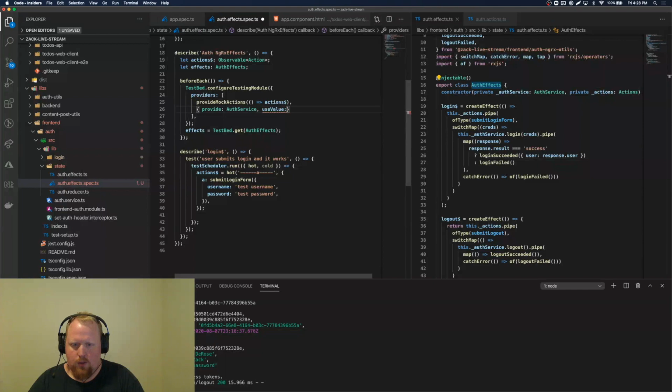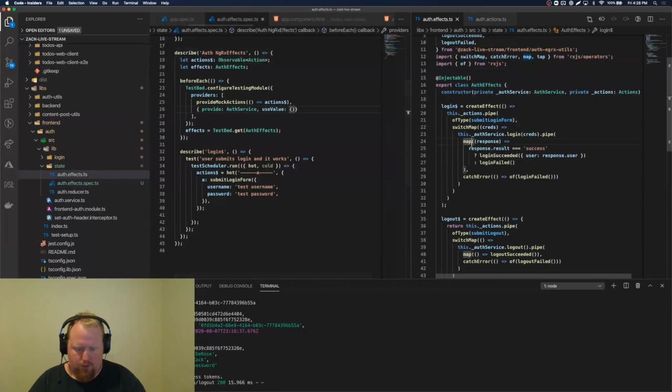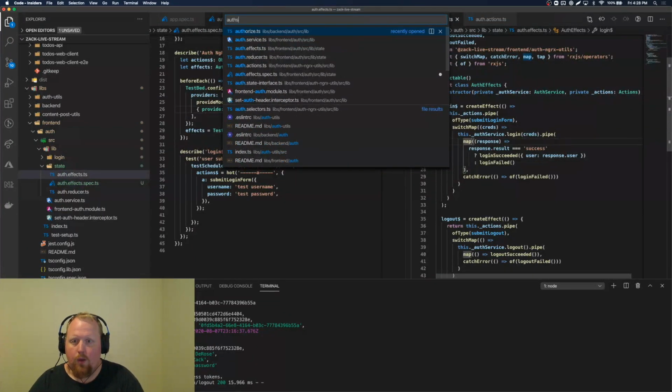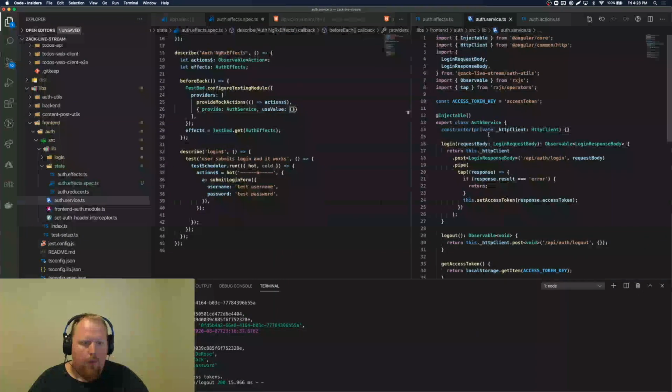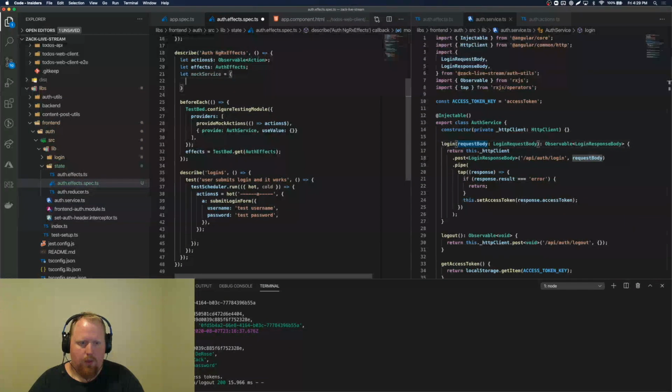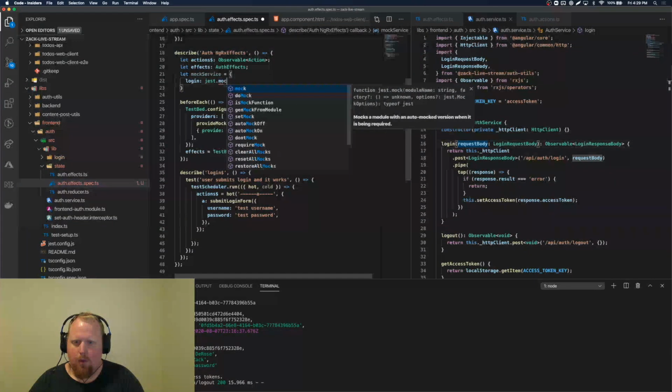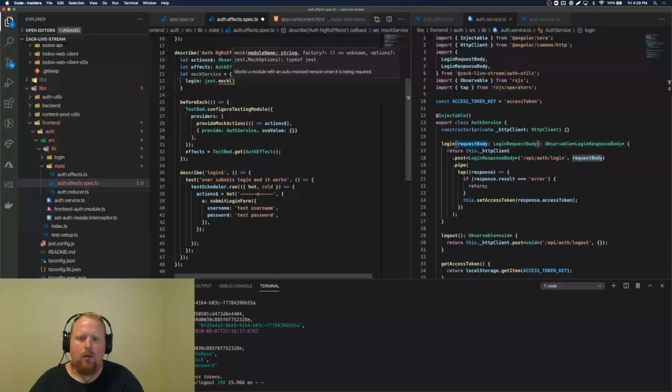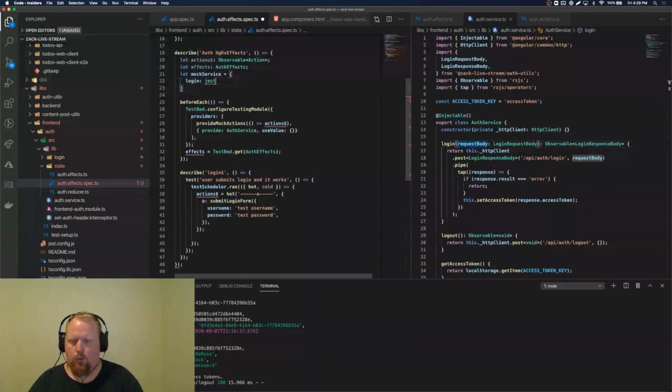And so this is some object. Let's open up our auth service over here. For this one, well, actually, let's do this. We'll declare it up here. Let mock service equals, and so this is going to be login is a jest mock, I think. No, that's not what I want.